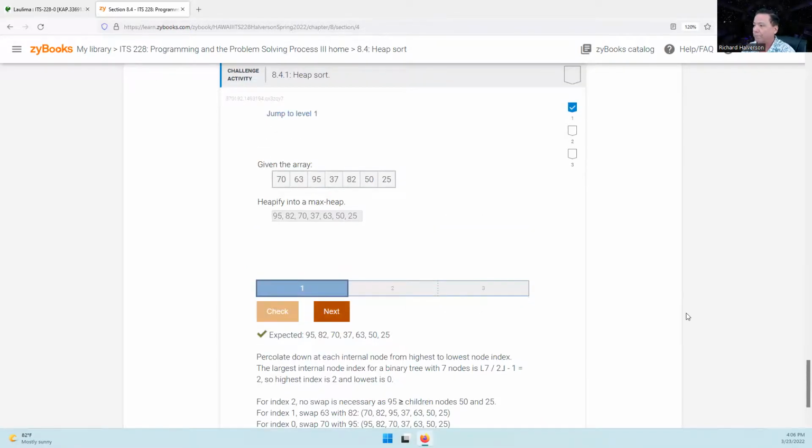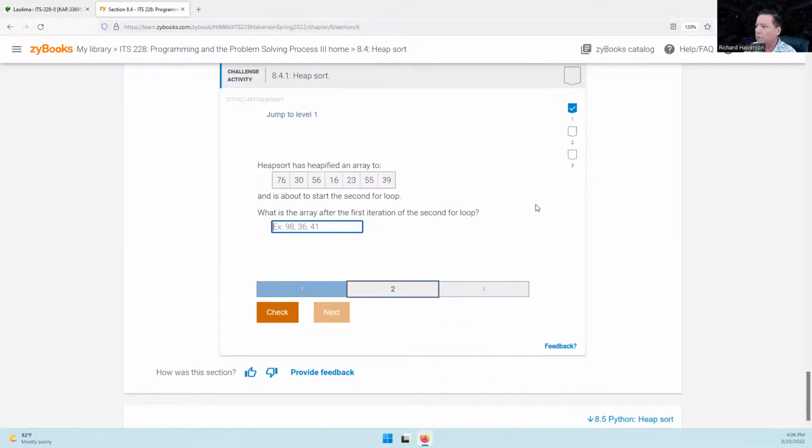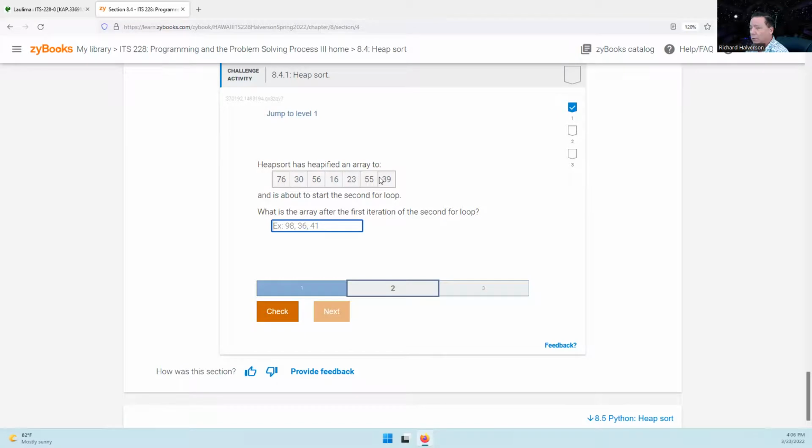You can do the rest of it. Tell you what, I'll do one more, since we have time. Number 2. Heap sort has heapified into an array and is about to start the second for loop. What is the array after the first iteration of the second for loop?